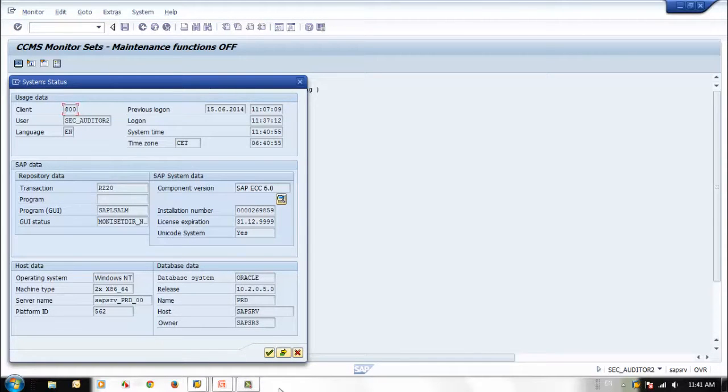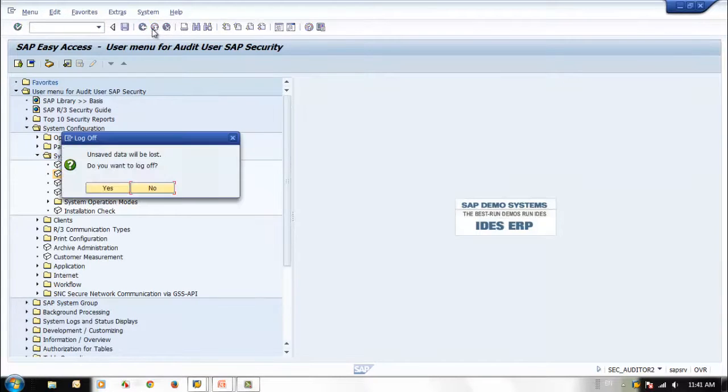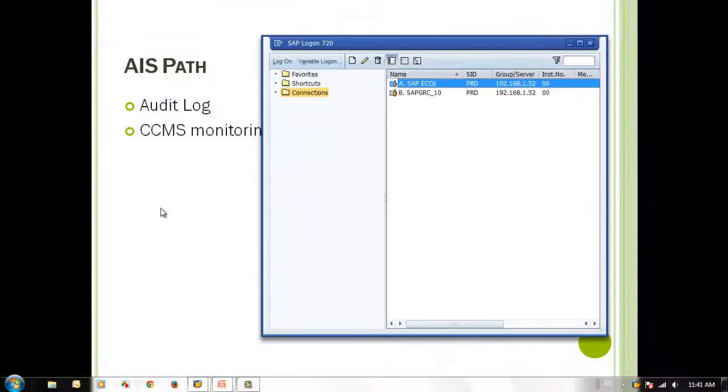Yeah, RZ20 is a transaction. We will come to each of these transactions one by one. Log off.